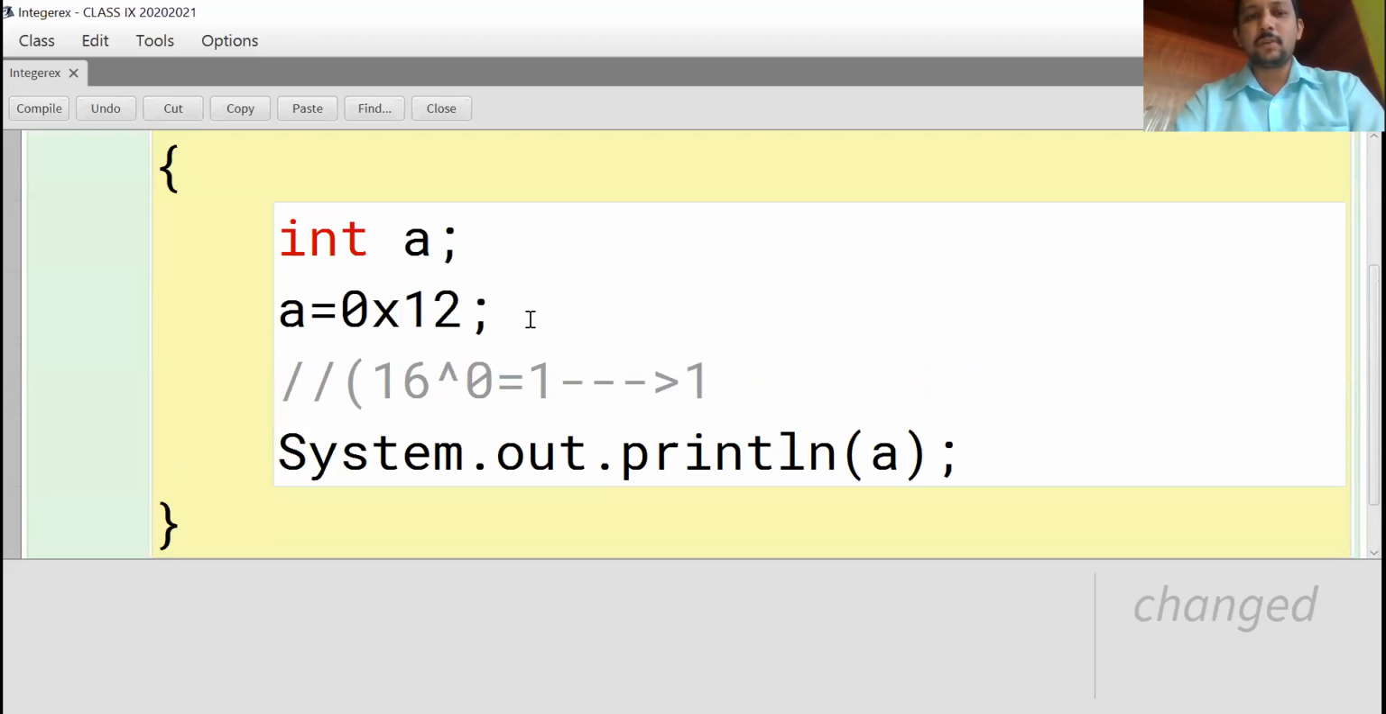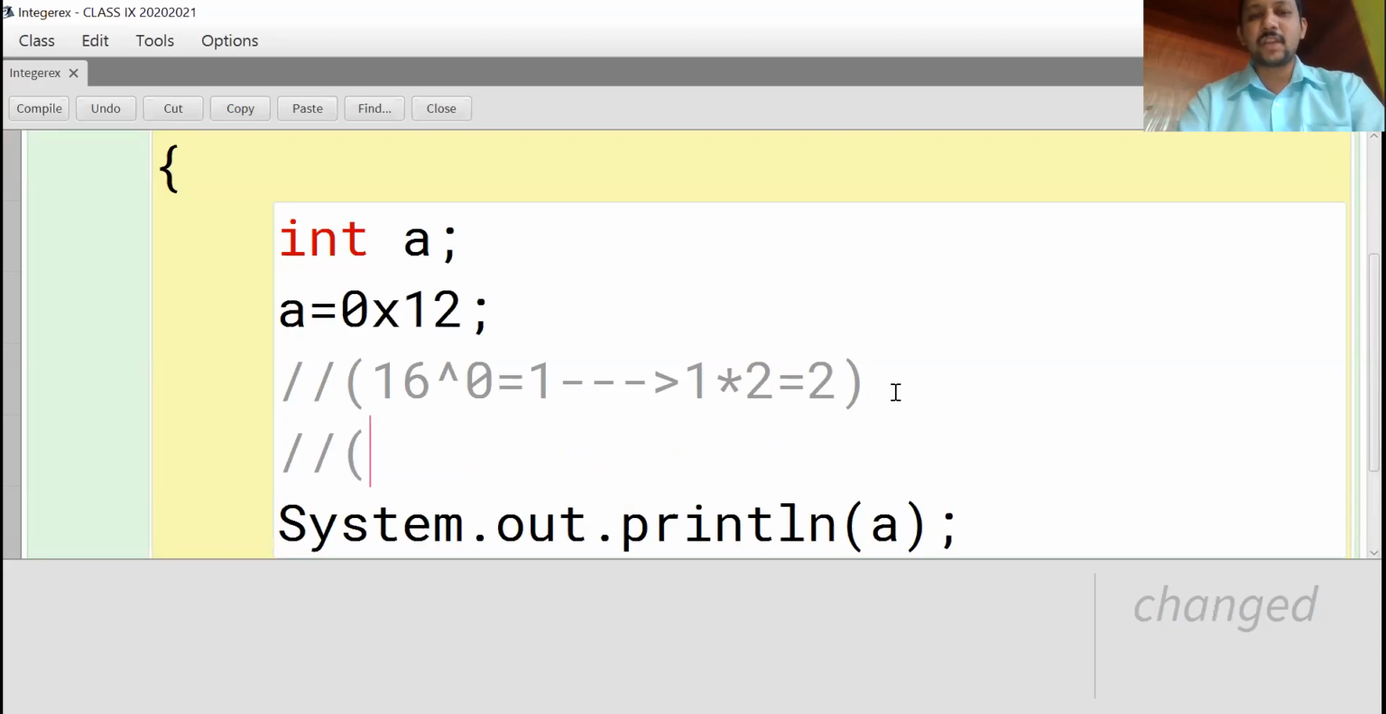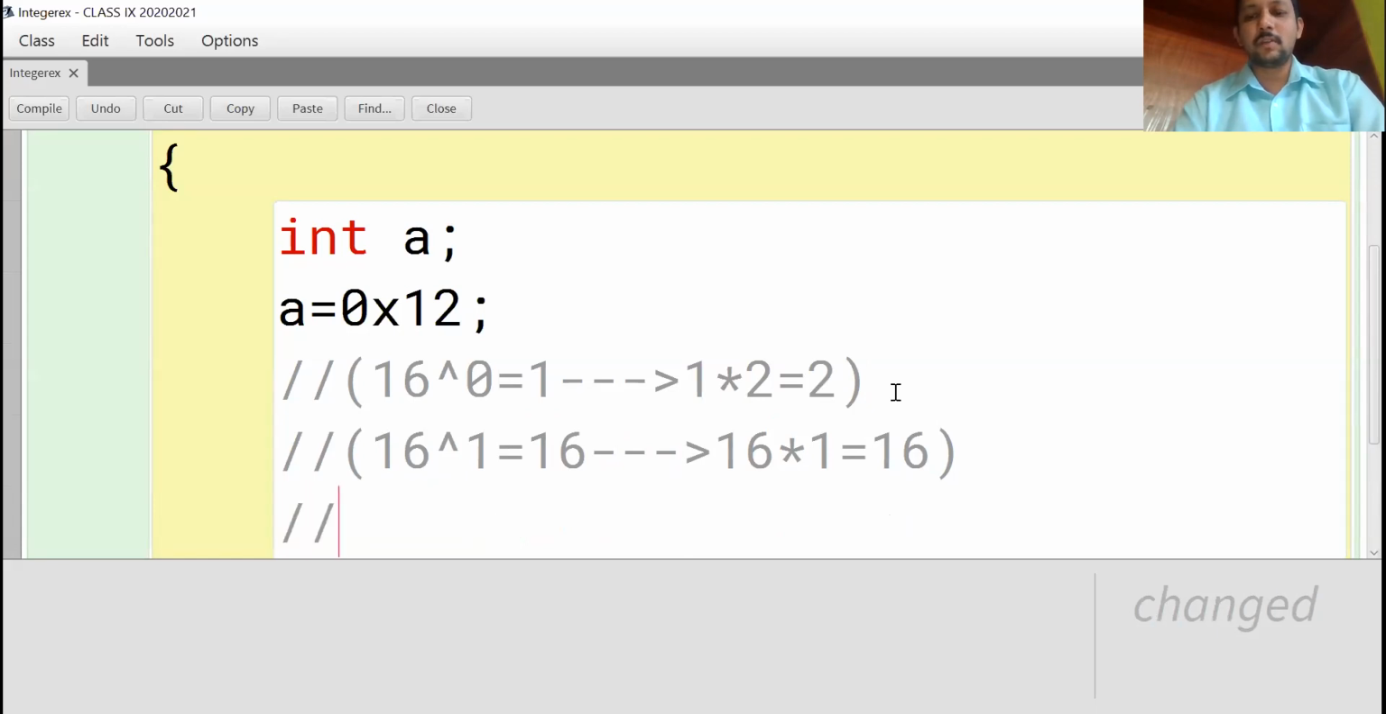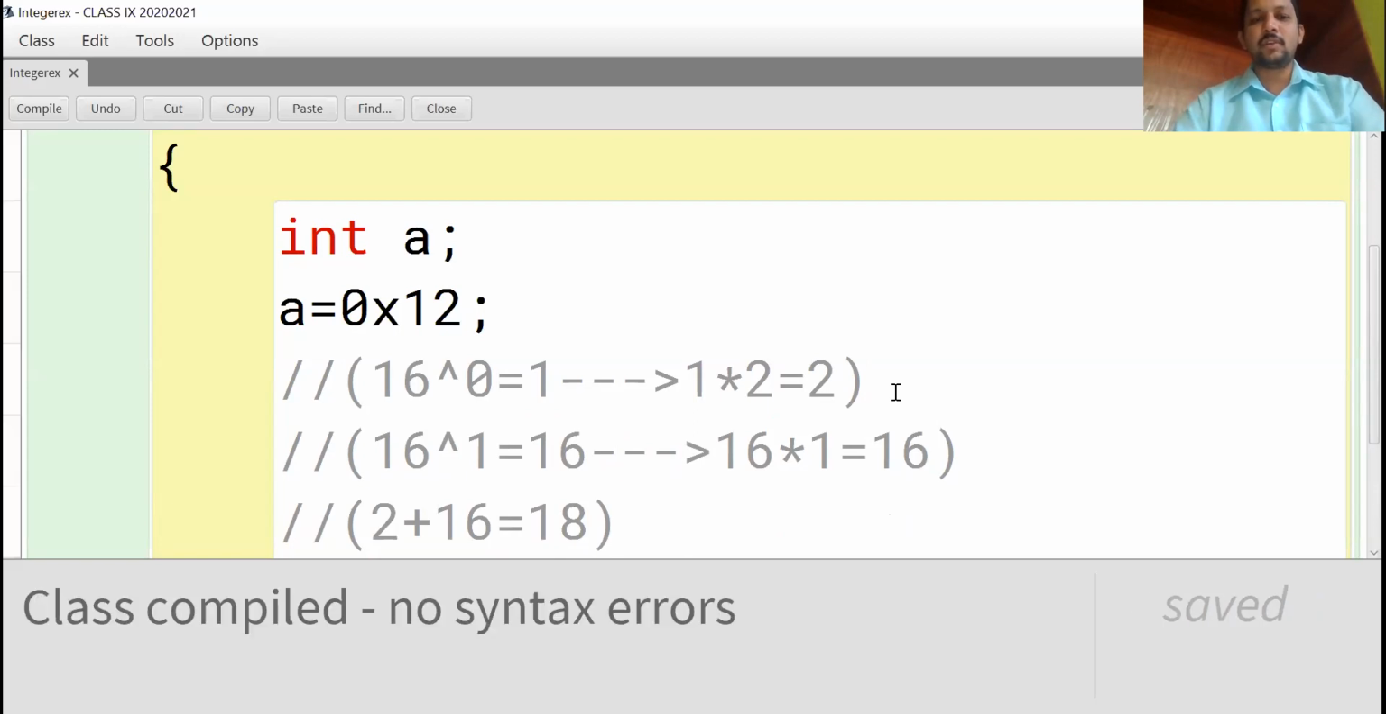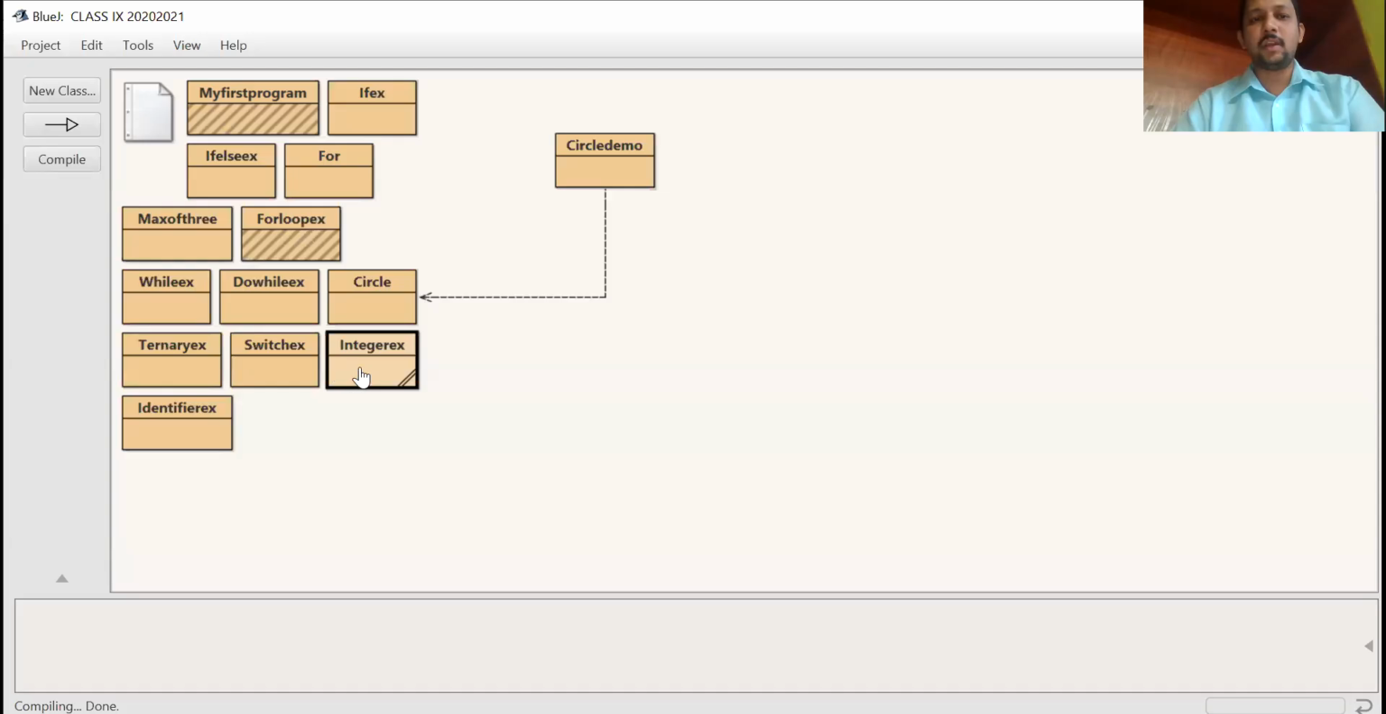So 1 into 2, that is equal to 2. Here, position 0 has 2. Next, second step, 16 power 1, that is equal to 16. So 16 into 1, that is equal to 16. So total 2 plus 16, we will get output as 18. If we execute this one, we will get output 18.